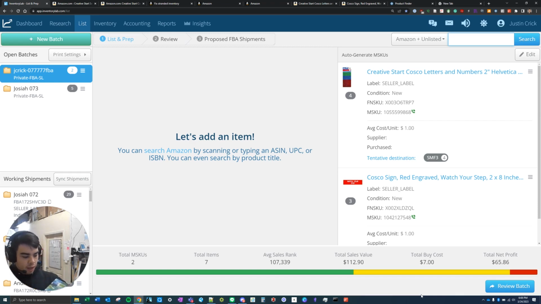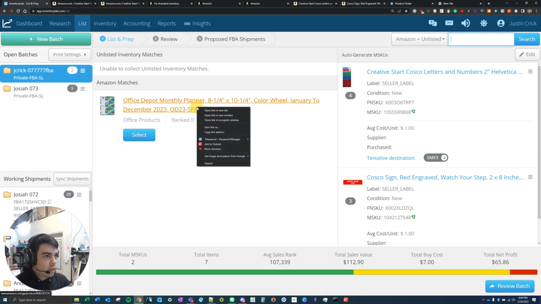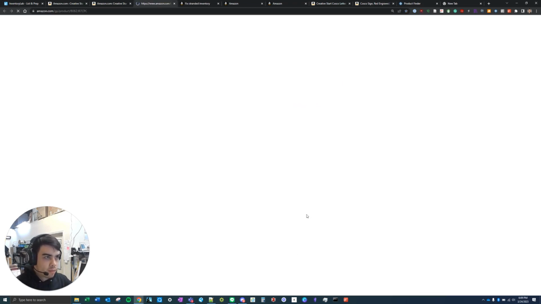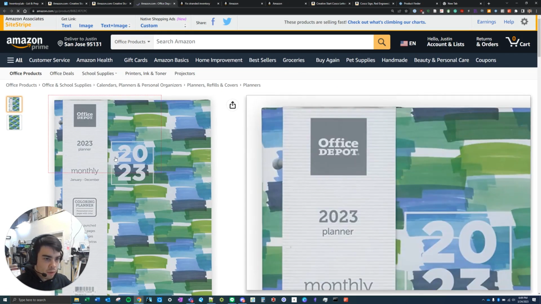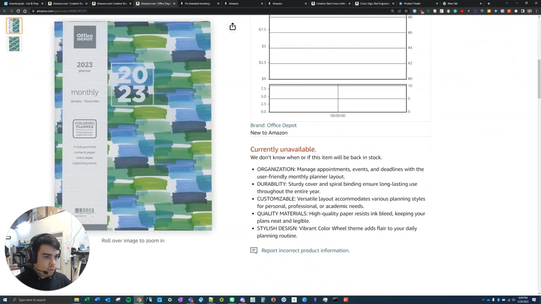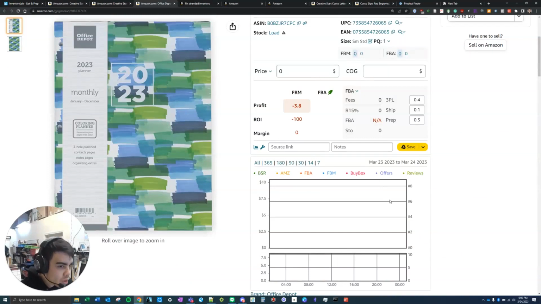Okay, next we have these Office Depot planners. All right, let me scan these. They're all the same. Okay, rank 0. So I just actually made this webpage today. So let's take a look at it. It took these pictures. But it looks okay. And then we have the title, we have our bullet points. This looks pretty good.